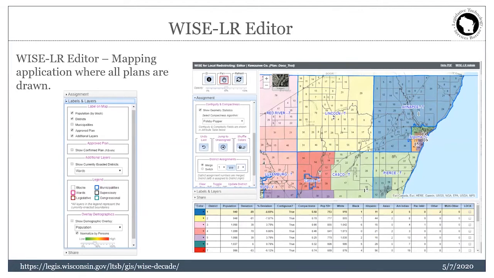On the upper left of the editor, you'll see some tools like ID, pan, refresh. You can change the opacity of the blocks so you can see what's underneath them. You can change your aerial imagery up there, just like Google Maps. There's an assignment pane, a labels and layers pane, and a share pane on the left too. And then at the bottom, of course, is the attribute table, which will update automatically as you're drawing.